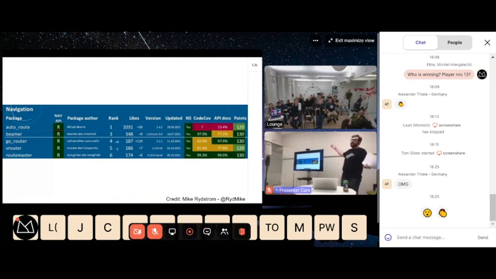Auto root uses code generation. If you like code generation, I hate it. But if you like it, great, use it. Auto root has also been along for a very long time. It was a Navigator 1 package originally, and it evolved into a Navigator 2 package. The other ones on this list are all sort of starting from Navigator 2. So yeah, it's very mature, like Mike says.